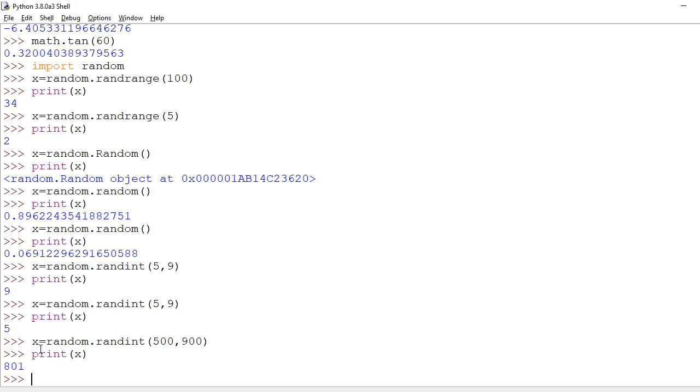Random range from 1 to that number. Random 0 to 1, random integer from here to here, custom defined. What is this custom define? You are making the range here. You just check your range from here to here, right? But here you can't do so. Clear?